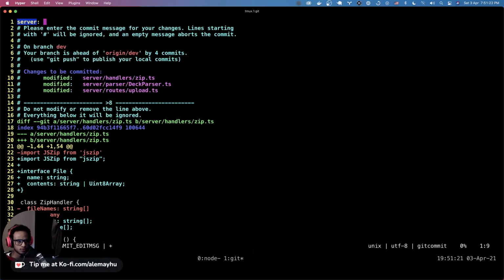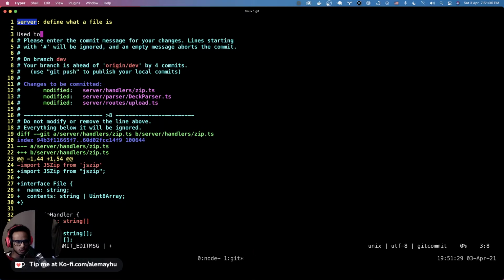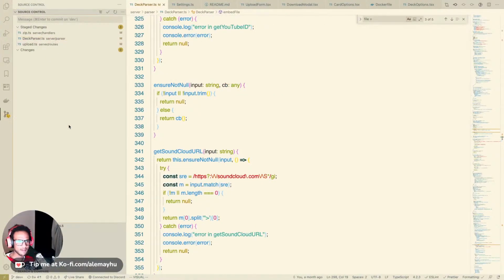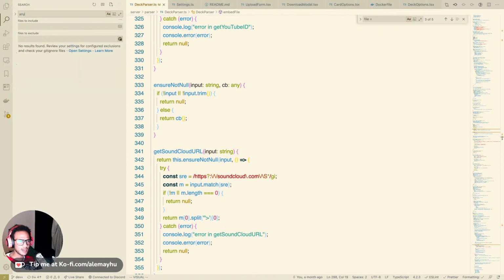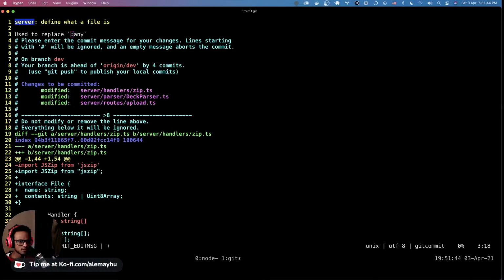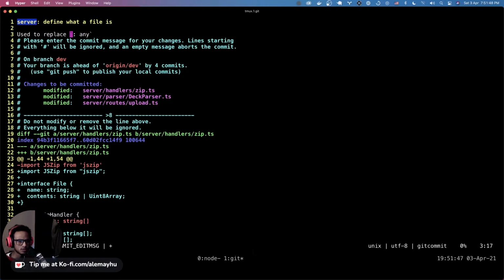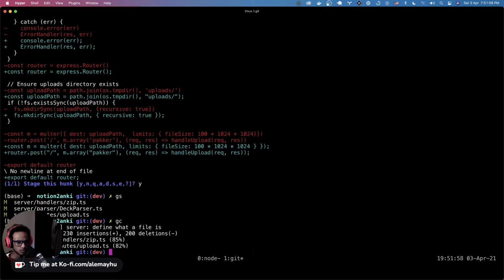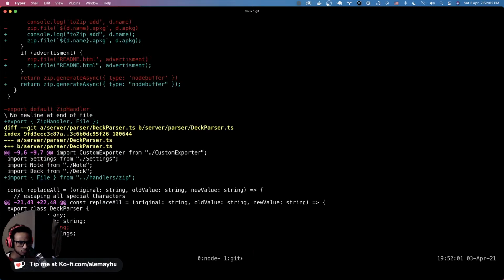Get rid. Define. The file is to replace. Was it any before or after? I don't remember. Nah, it's before. Looks good.